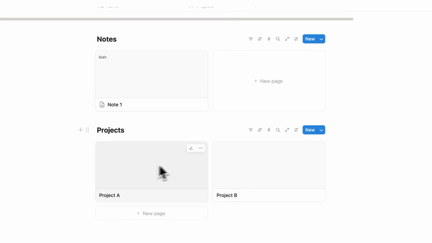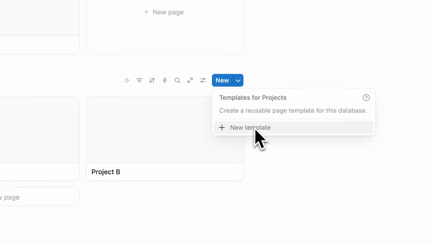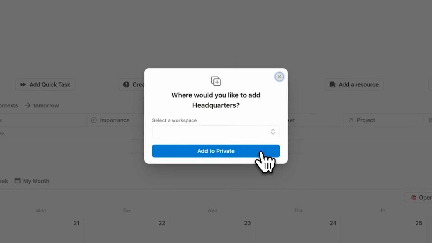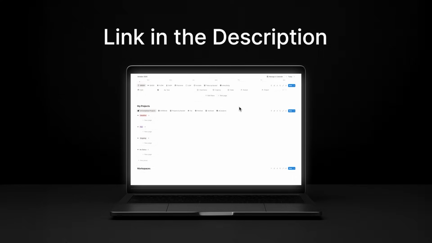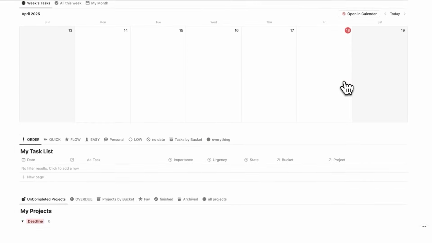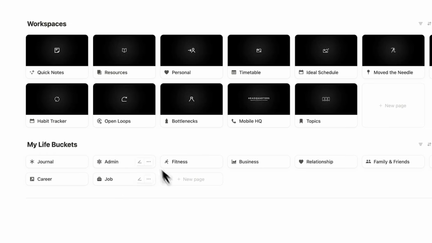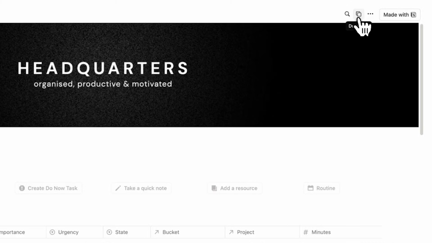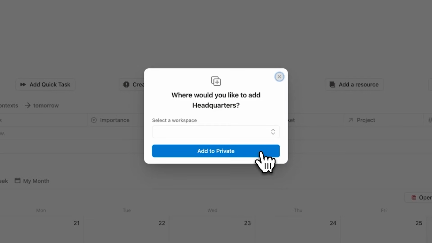So the goal with level 4 is to have our tasks and our notes showing up on the project page. In order to do that, we're going to use this thing called a page template. Now, page templates are not the same thing as Notion templates. Notion templates is like my headquarters template, which is my all-in-one Notion dashboard, which houses my tasks, projects, life buckets, notes, resources, time tracking, and so much more. And that's where you download an entire system.